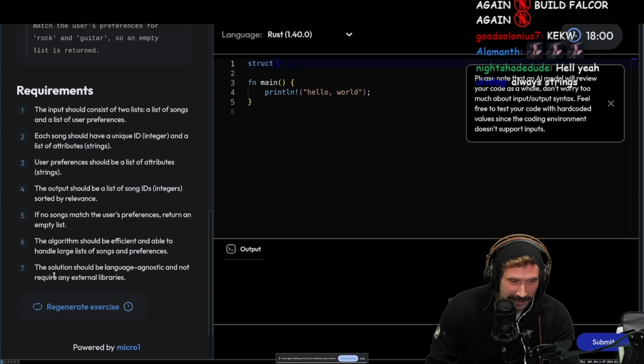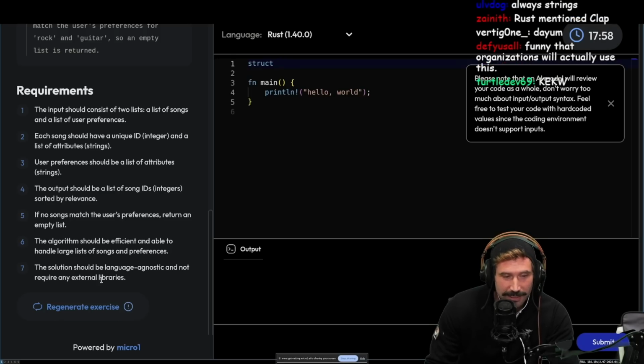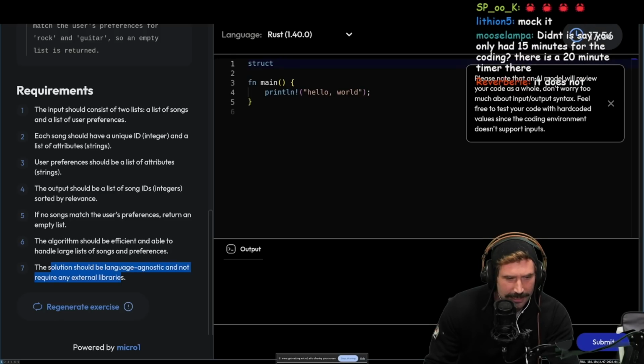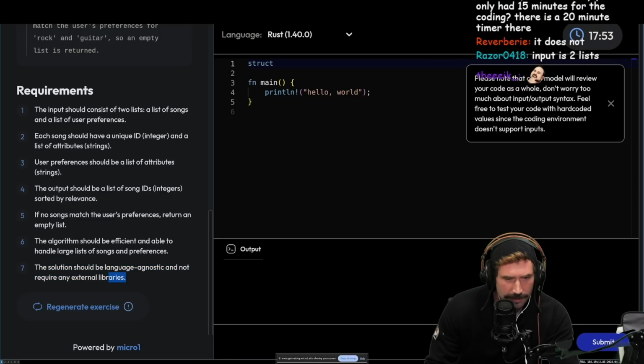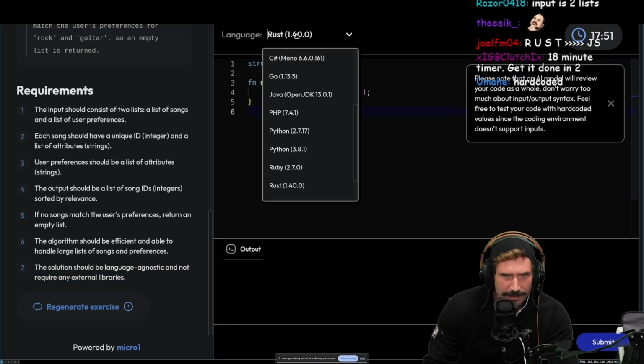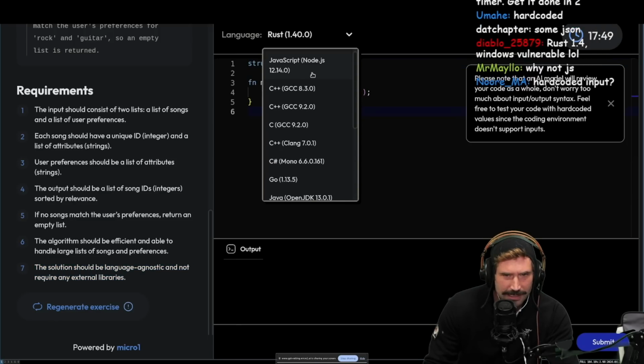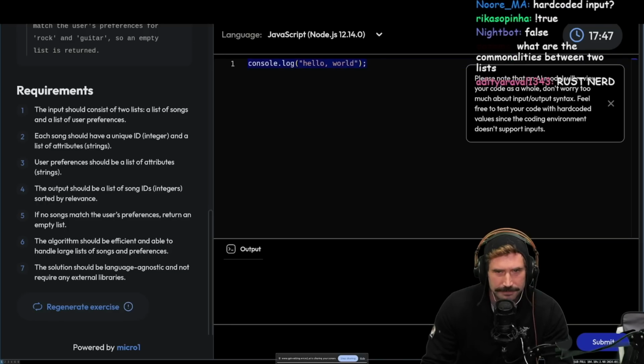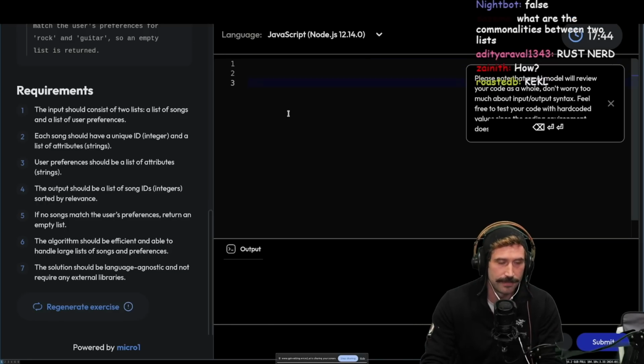Okay, building Falcor again. Here we go. The solution should be language agnostic, not requiring, wait. It should be language agnostic. Well, then why am I selecting a language? Okay.